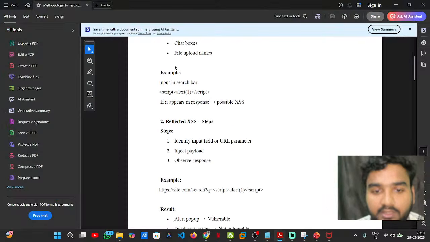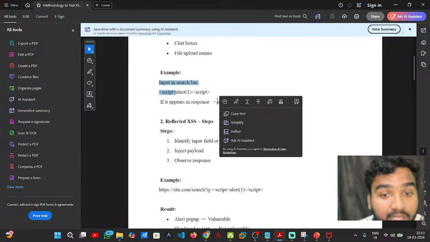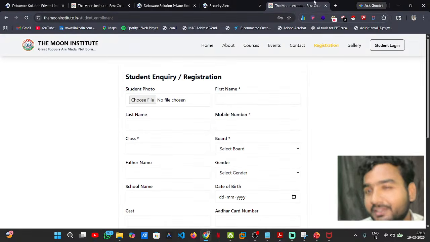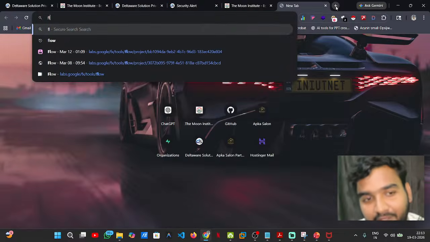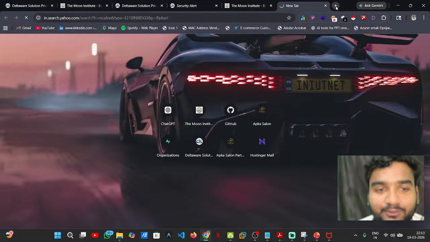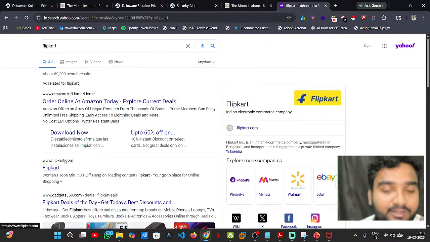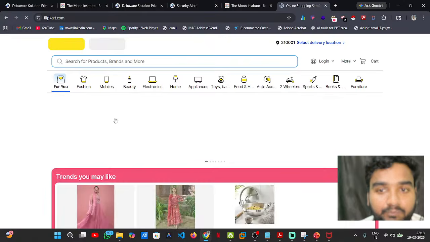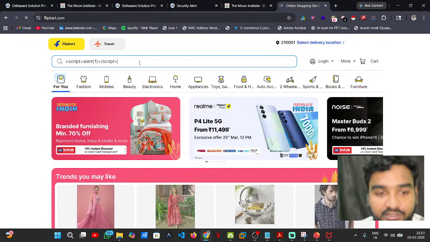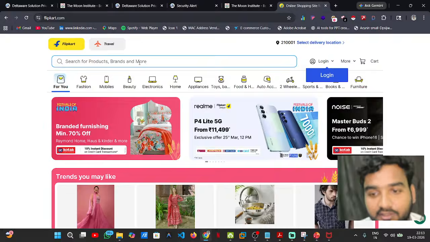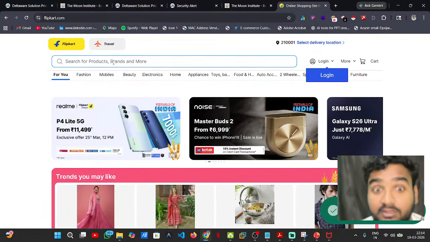Next one, in this example, input in the search bar. Like if you find any search bar, try it in Flipkart. Okay, let's hack Flipkart. Go to Flipkart. Yes, spelling mistake. Search this. Just put it in the search bar. What happens? Nothing.